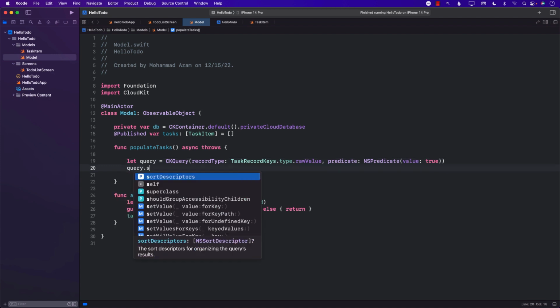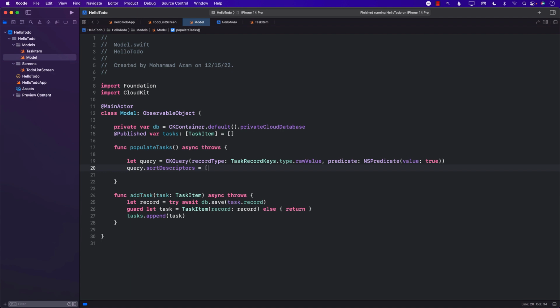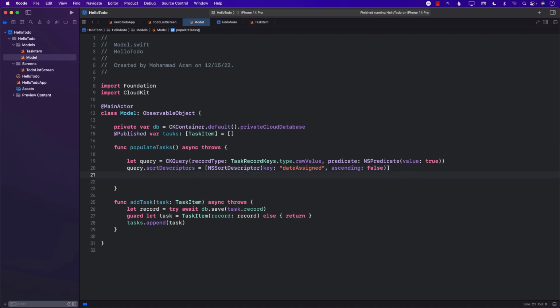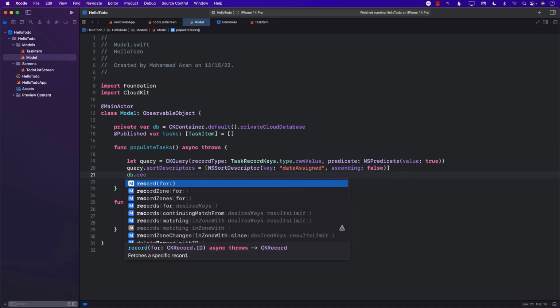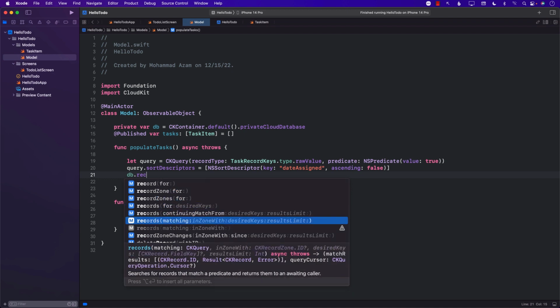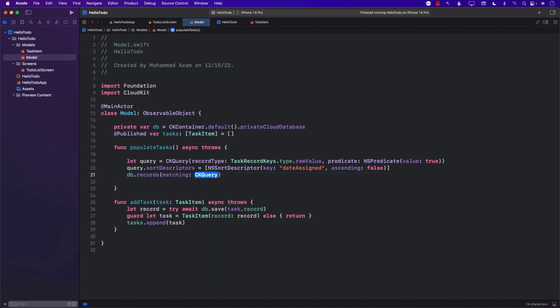You can sort the tasks also. I can go ahead and create sort descriptors, NSSortDescriptor for a particular key, dateAssigned. We will say false, so that all the particular to-do list items are returned in descending order. Next up, we will say records, and we can use the async function since we are inside populateTasks, which is also async, and pass in the query. This is an async function, so we have to use try await, and we'll get some sort of a result.